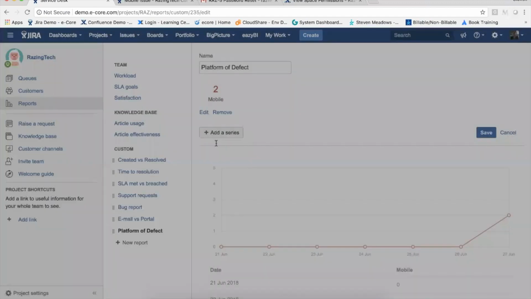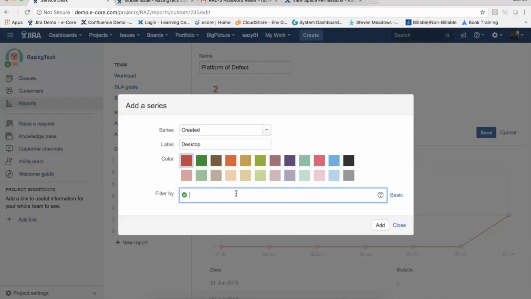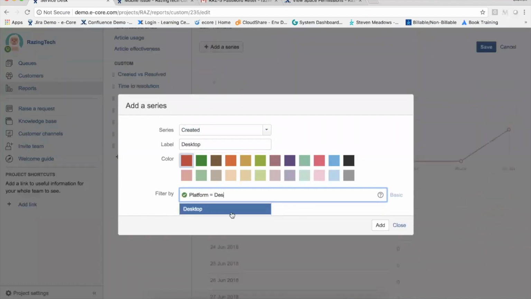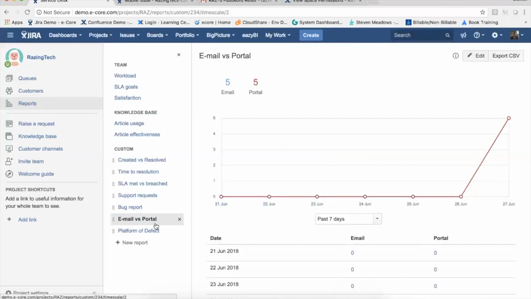And then we're going to do so mobile, and we have desktop. Platform equals desktop. Okay, cool. Let's make that black. So then we have none for that, but we have 2 for mobile. So let's save that. Great. So now we have two reports here that we can look at and that we can keep track of.